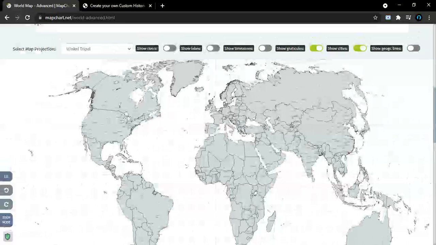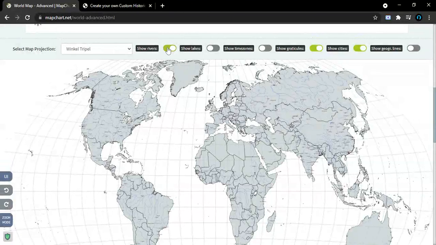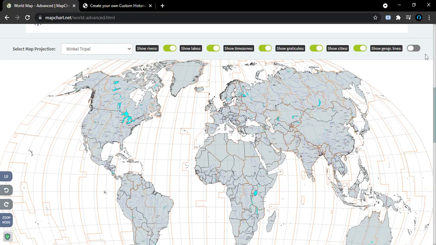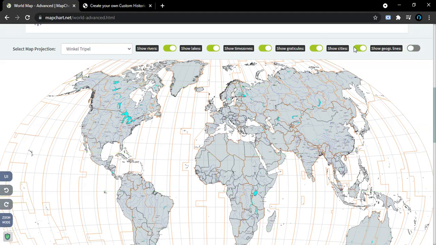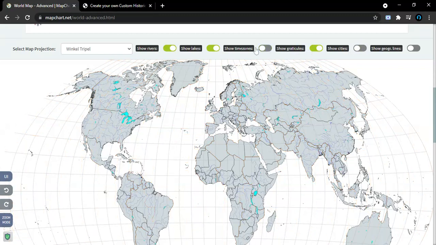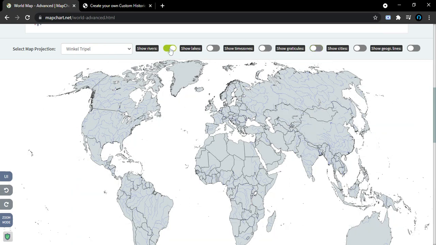Of course we can do a lot of things, like we can turn on the rivers button which would show the rivers. We can turn on the lakes button which would show the lakes. We can turn on the time zones button and then show geographical lines. And as you can see, the map has totally changed. Or we can just turn off those things. And now we have a normal world.